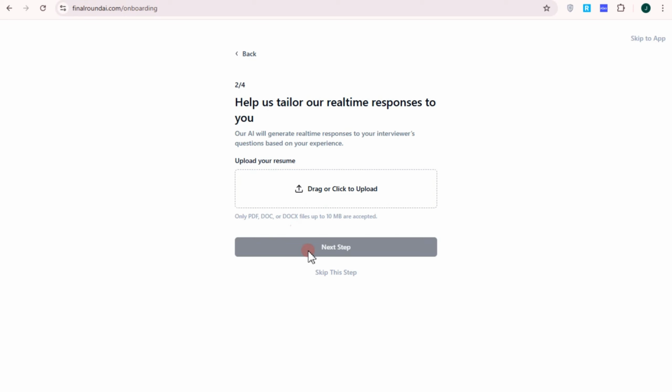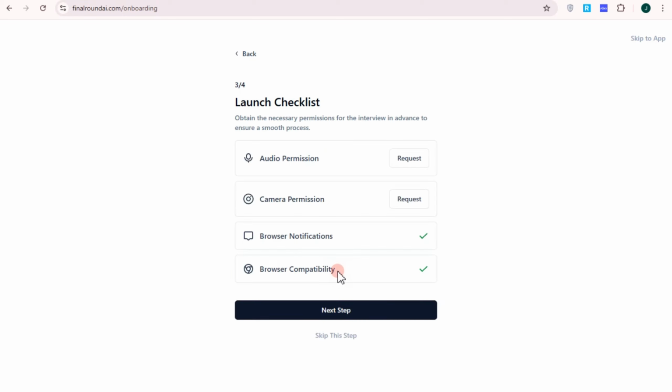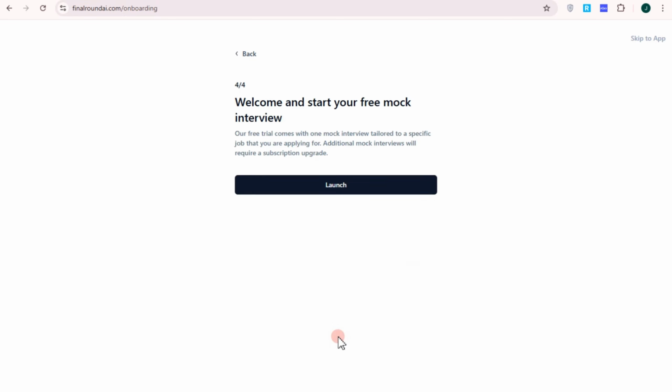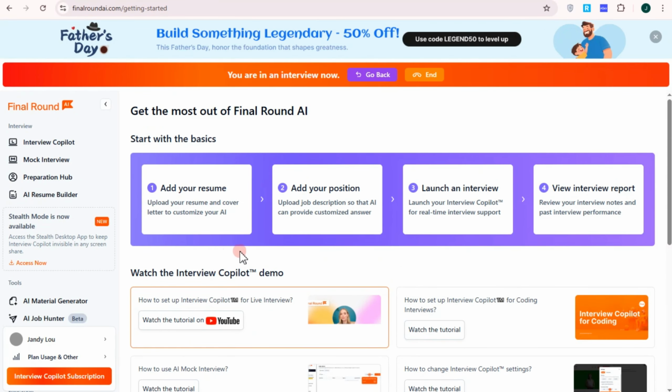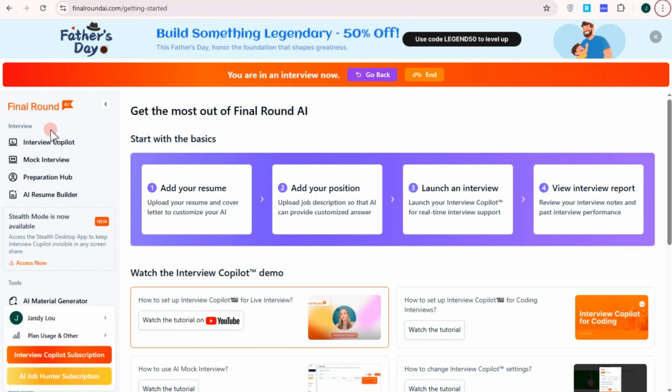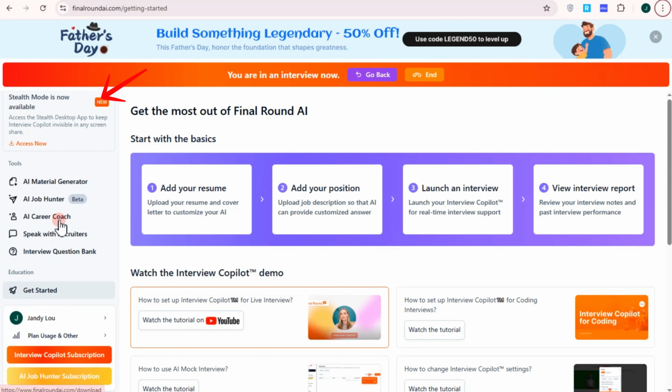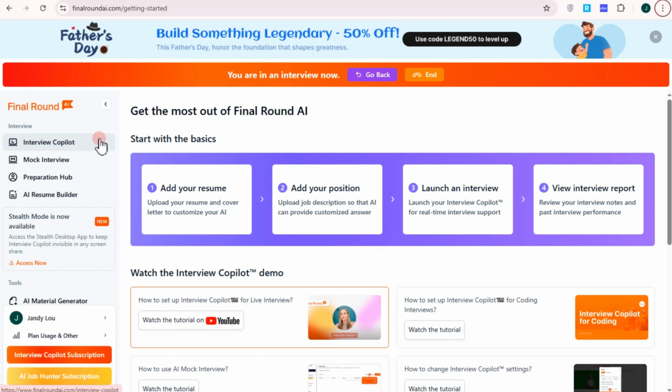You can upload your resume, but actually this one is optional. So launch checklist. You can also skip this part right here and then just launch the Final Round AI. On the left side, these are the tools that we are going to use: Interview with Copilot, Mock Interview, Preparation Hub, and so on. So let's start with the first option, which is Interview with Copilot. Click this one right here.